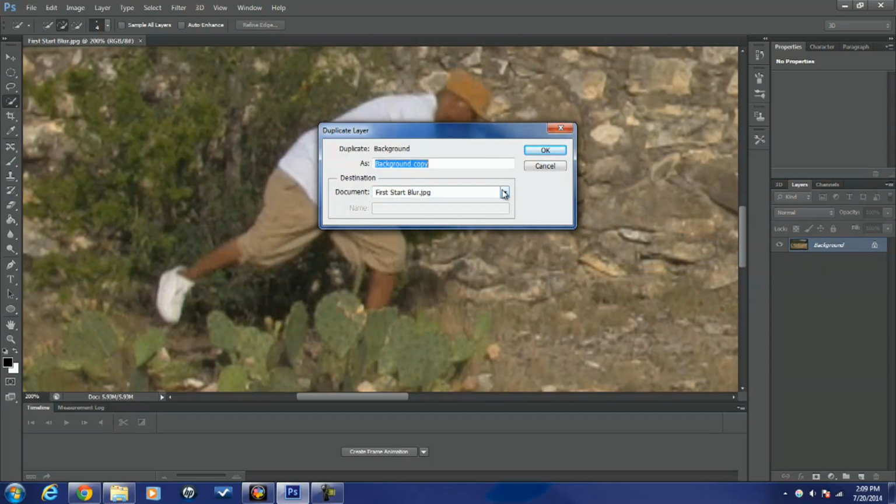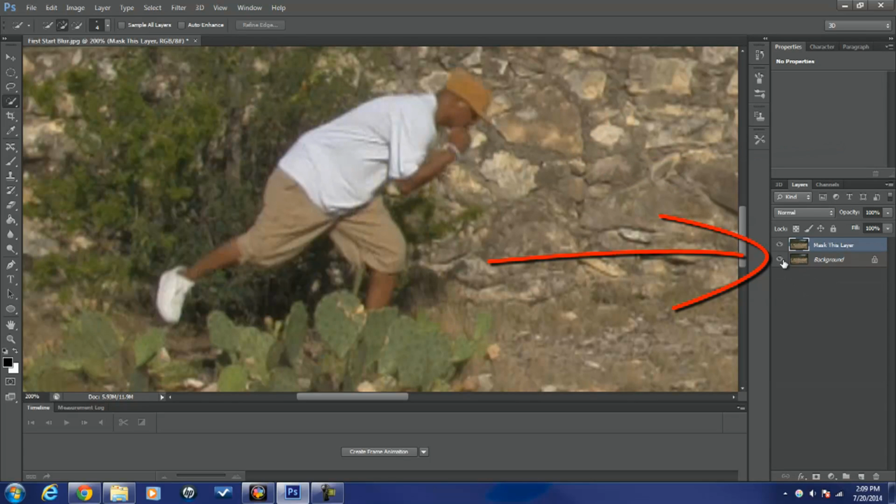I'm going to call this layer mask, so I know this is the one I'm masking. And now I'm going to hide the background by just clicking on the little eyeball here. Now I'm already set on the quick selection tool, but if you're not, you know where to go. So I'm just going to hold my left mouse down and start dragging this out and letting it select pieces that I want.